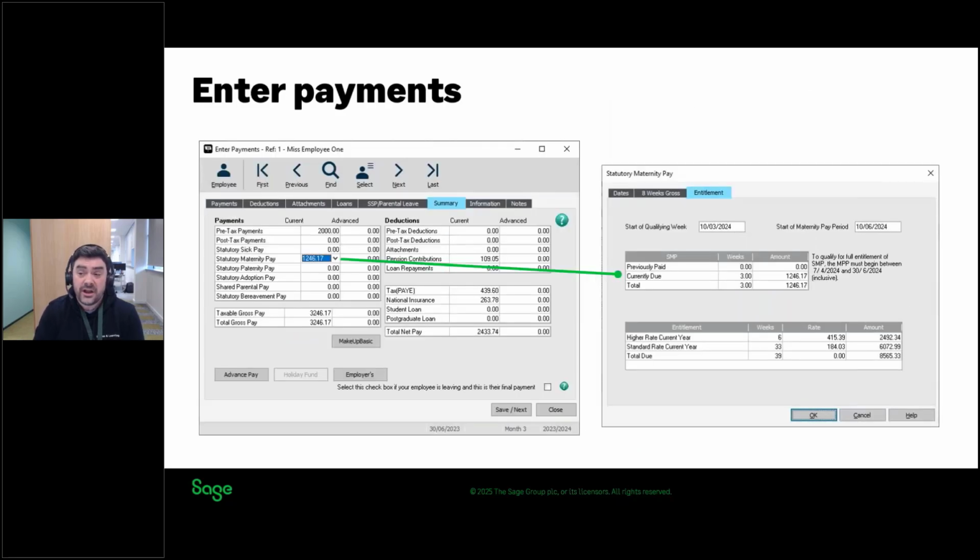We then had a quick look in enter payments to check that the maternity pay was calculating, which it was, and to see a breakdown of the total amount calculated, you can select it and click the drop down arrow. That takes you into the SMP details. And if you check the entitlement tab, it shows you what's previously paid, currently due, and what the full entitlement is for that 39 weeks.